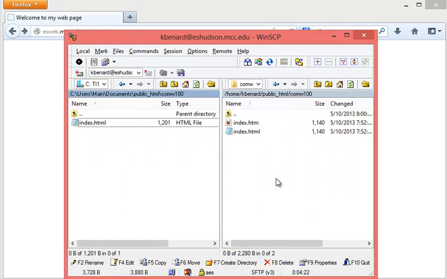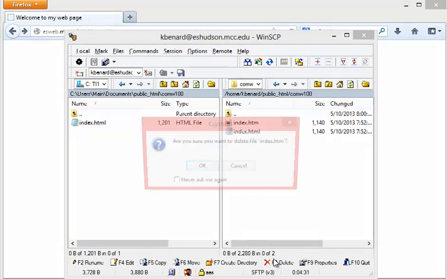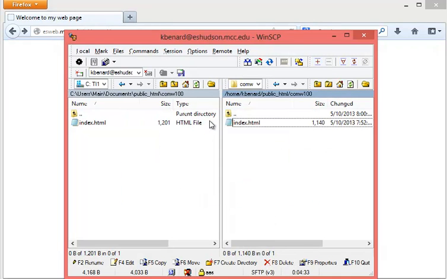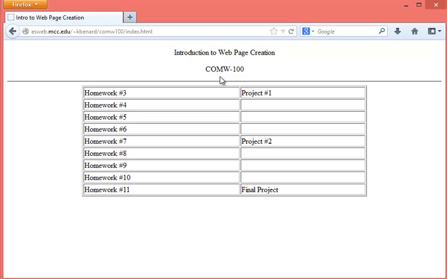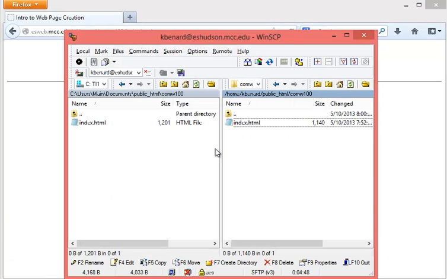This is a mess that many students end up with. Now I have two. The reason why I have two is .htm and .html are two different files. So I'm going to delete out the .htm. Okay, so now I have index.html on both sides in the CMW100 folder. I'll refresh my page, click on CMW100, and there's my assignment 2. And that concludes how to upload files using WinSCP, including some of the common issues that students encounter.